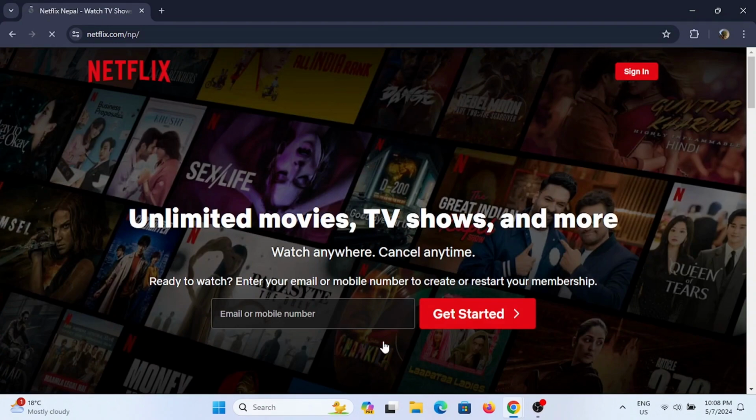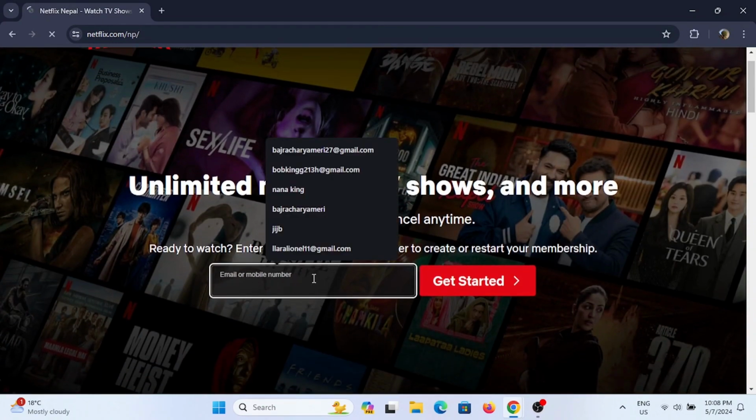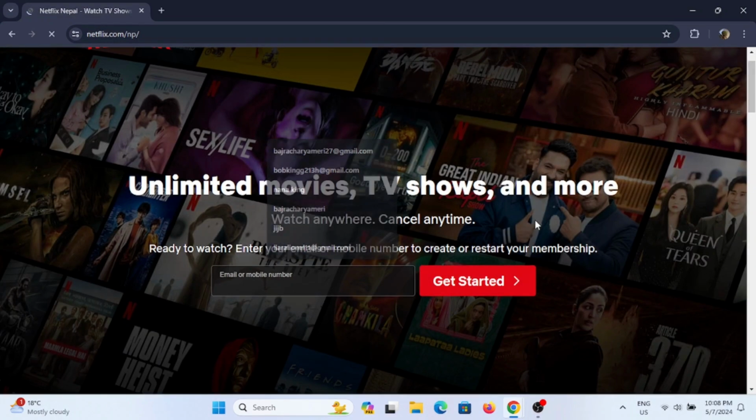If you are new, tap on Sign Up Now. Then start the process of entering the email address or mobile number, then tap on Get Started.